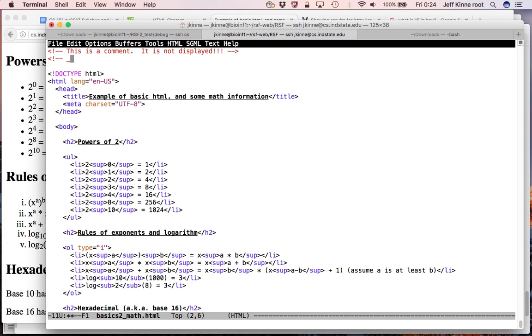You might have something like a copyright statement: web page by Jeff Kinney, last modified 2017, edited. Or you might have some information like that. It doesn't need to be displayed, but it's there in case a programmer looks at this.